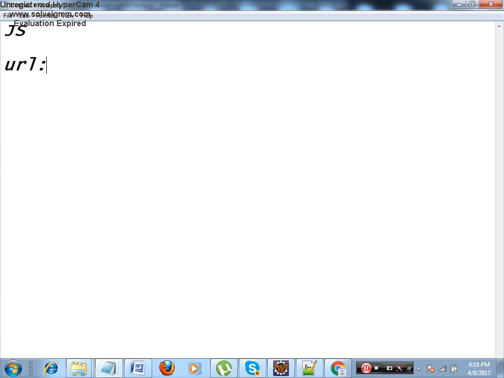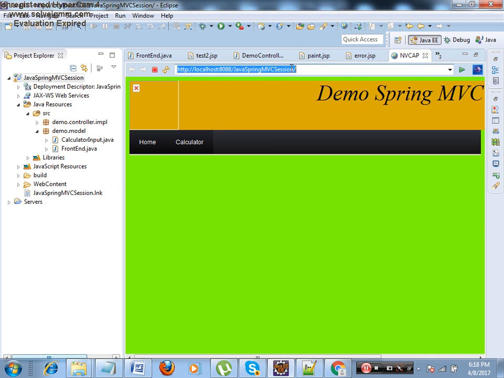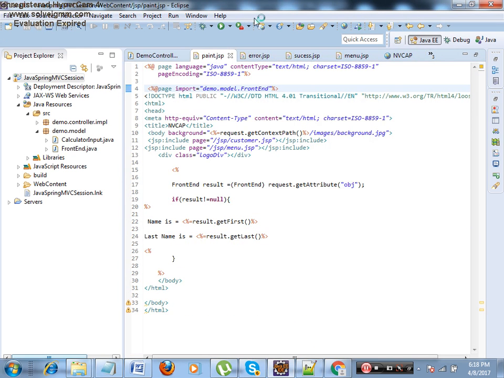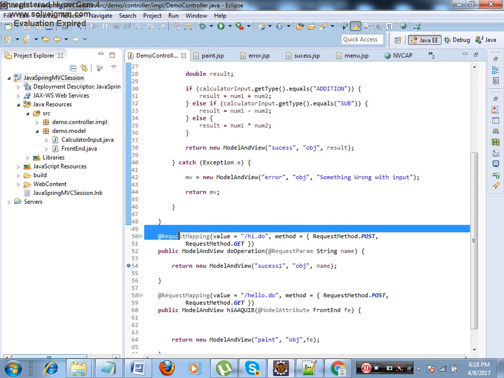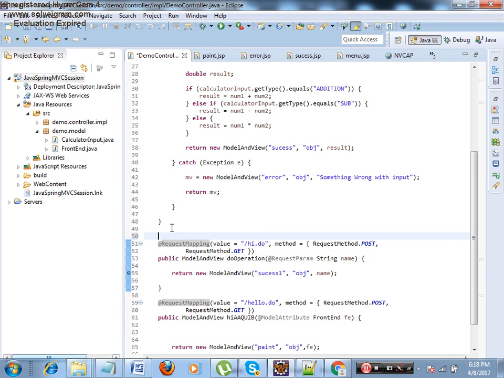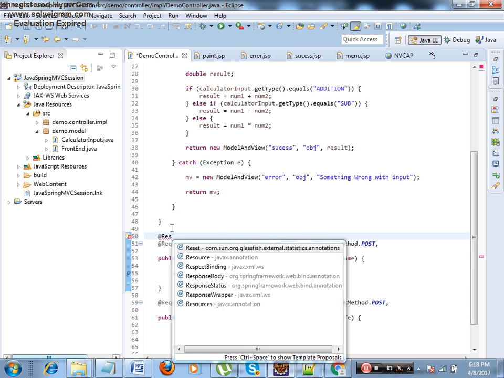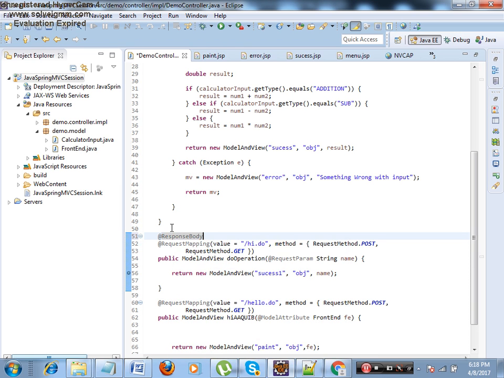Second thing, I am talking about Ajax, therefore request and response both will be on the same page. That's why there will be no return model and view. Instead, on top of your function of your demo controller, there will be one annotation known as @ResponseBody. As soon as you say @ResponseBody, from where the request is initiated, to the same page it will send back the result. No need to write return new model and view. You will just write return front end. That's all you will do.